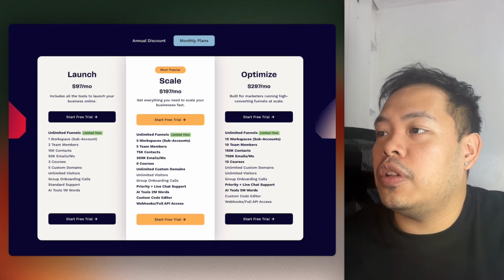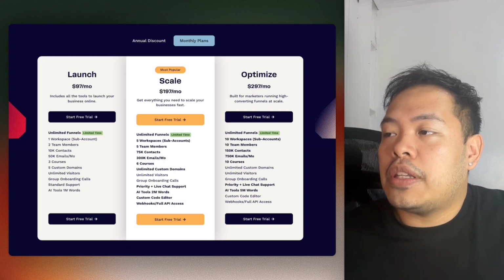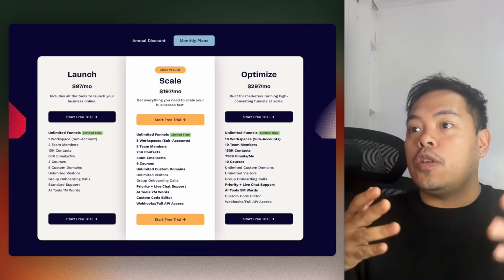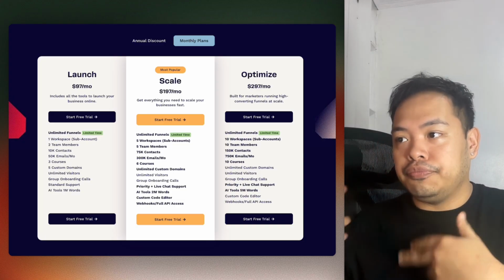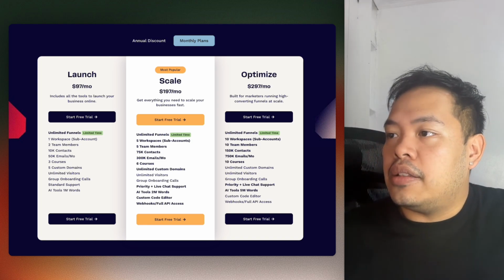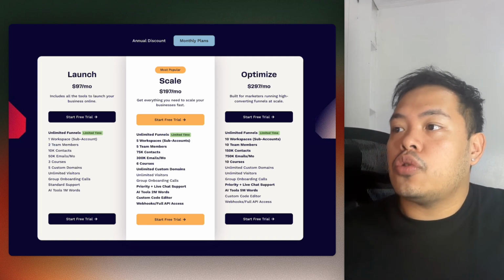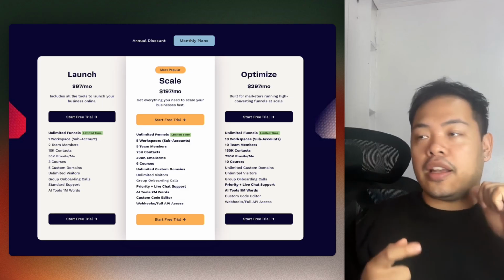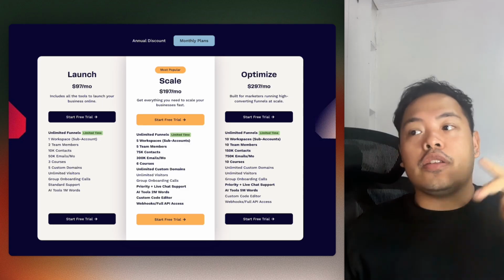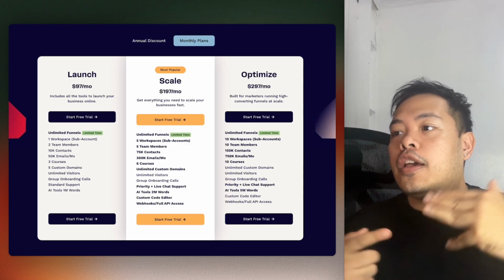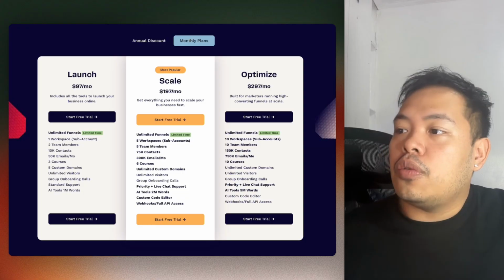So assuming you can only use one workspace or sub account, that means you would have to get your clients to purchase one further on. And then second, you're only limited to 2 team members. So imagine if you're using a copywriter who is different from your designer, different from your founder, different from your client. It does add up from a fee point of view as well.